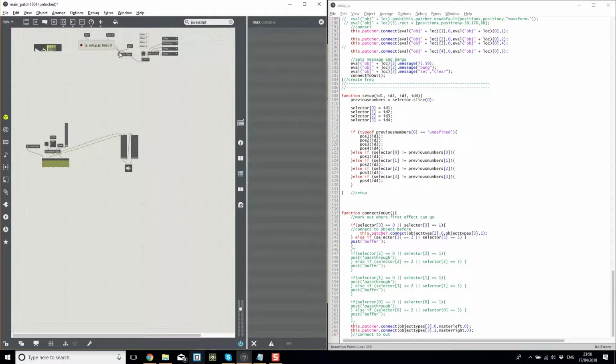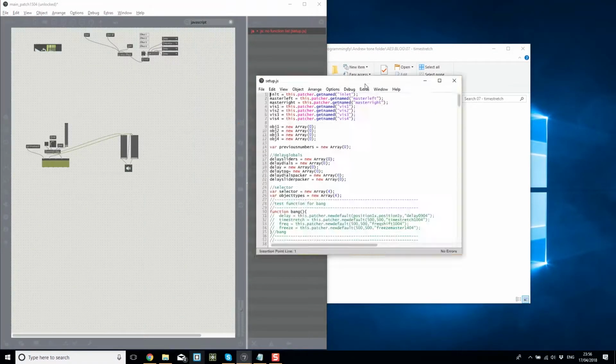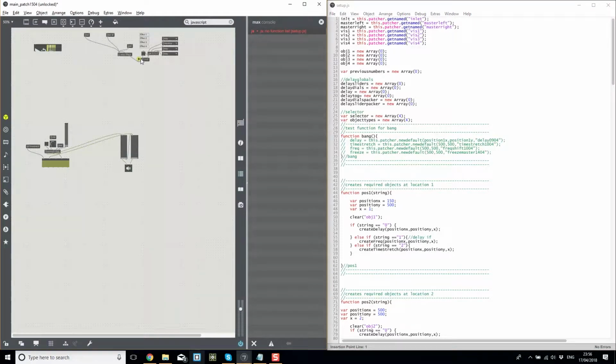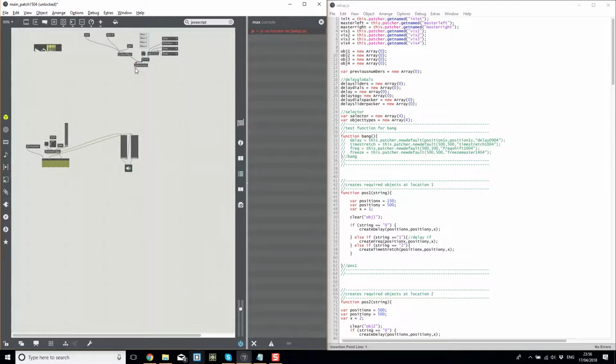Oh, it's no function list. No, that might be slightly incorrect. I think I accidentally deleted an object, that's why it's all gone skew with.